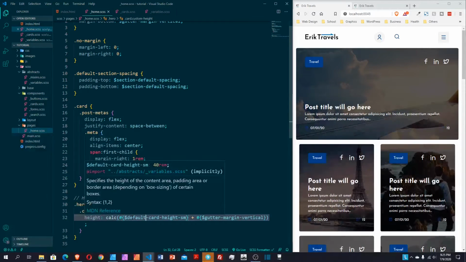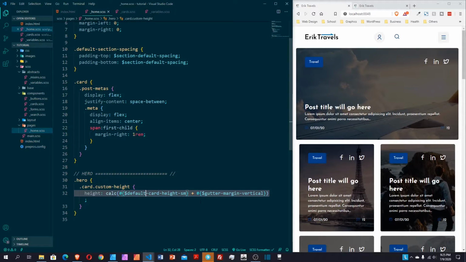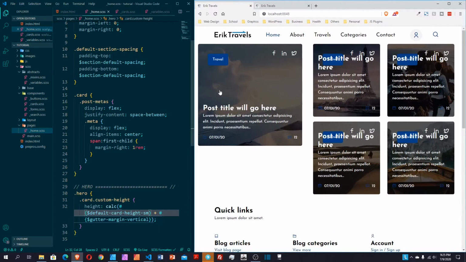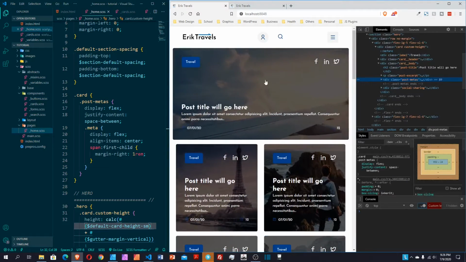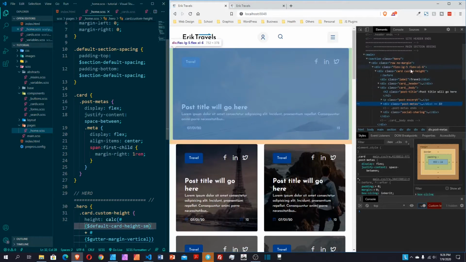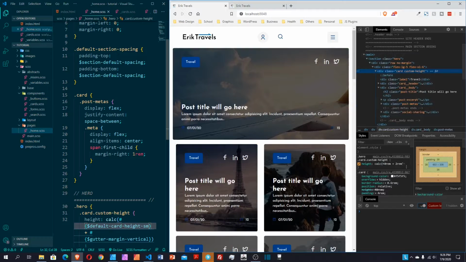Now this we turn to a number, 40 REM plus 2 REM, so it'll be a total of 42 REM. The height will be 42 REM. Then we will stretch this one out. This is 42 REM right here. We inspect it right here. Choose right here. I can see we got 40 REM plus 2 REM right here. You can see it doesn't even show you this is 42 REM, but shows you the calculation right here.